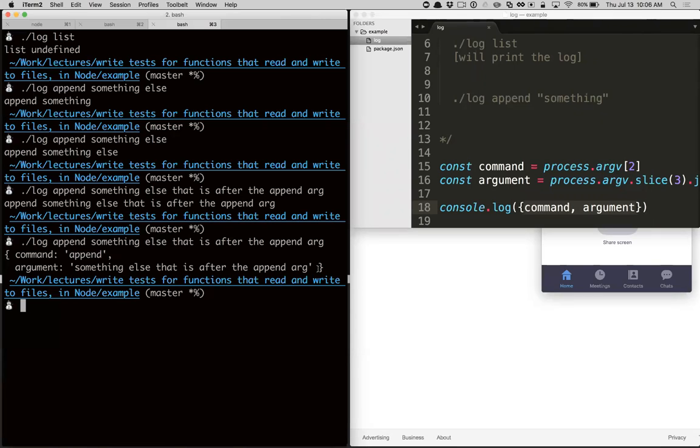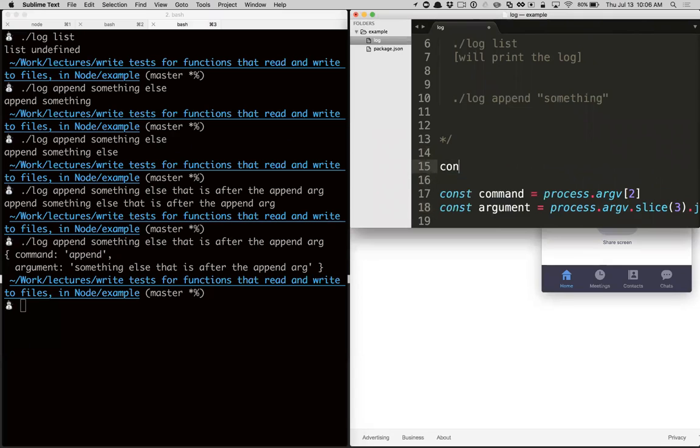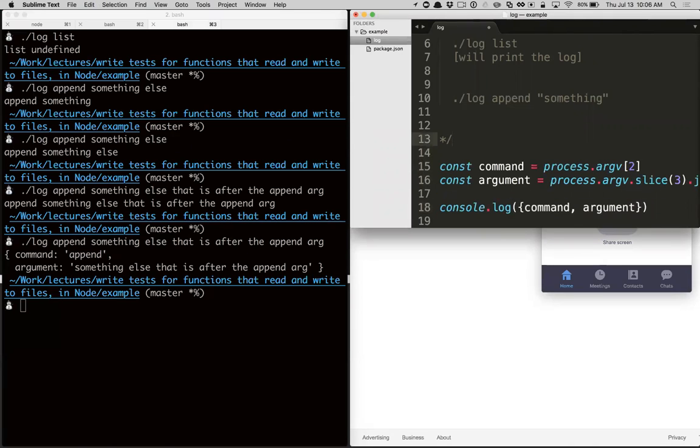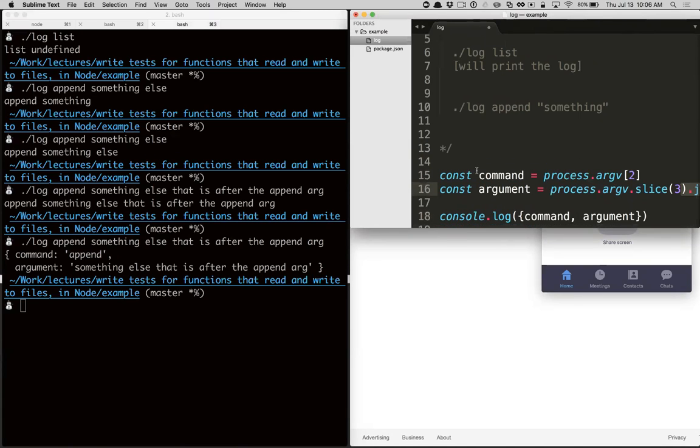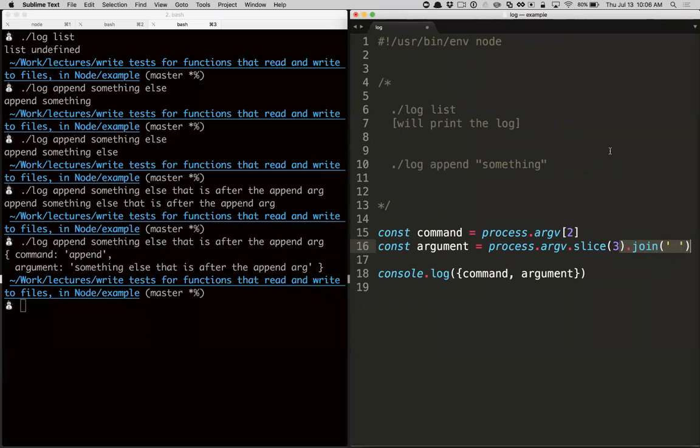Yeah, so argv is an array, and slice 3 basically creates a new array that's just the fourth element and beyond. That's what slice 3 here is doing. And then I'm creating a string out of that array. Okay, cool.